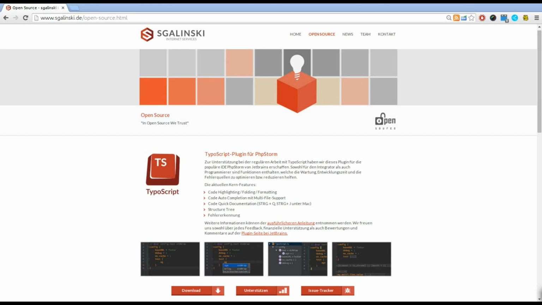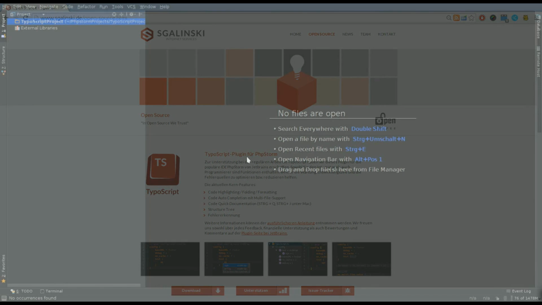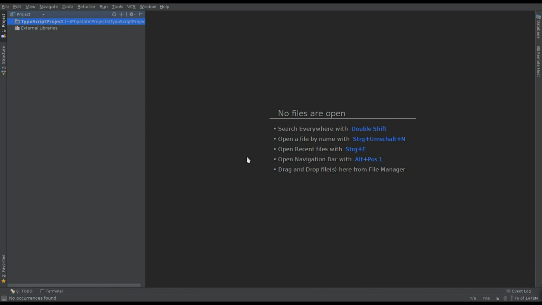Today I want to show you our new TypoScript plugin for PhpStorm that I have developed. We created the plugin because we want to simplify the creation of configurations for TYPO3. In this video I will present you the current features. At this point I want to show you the features of our plugin.